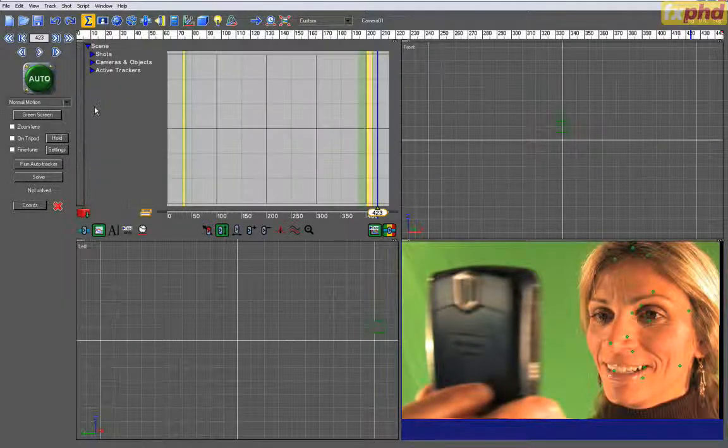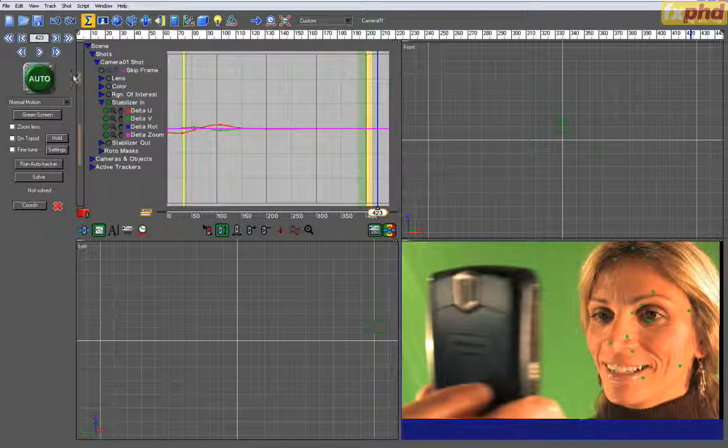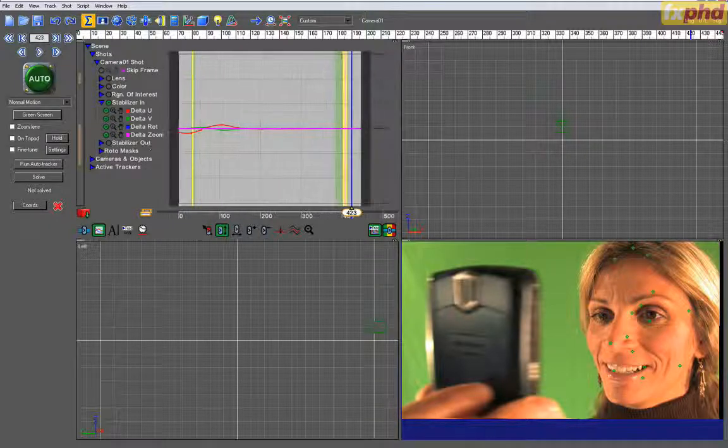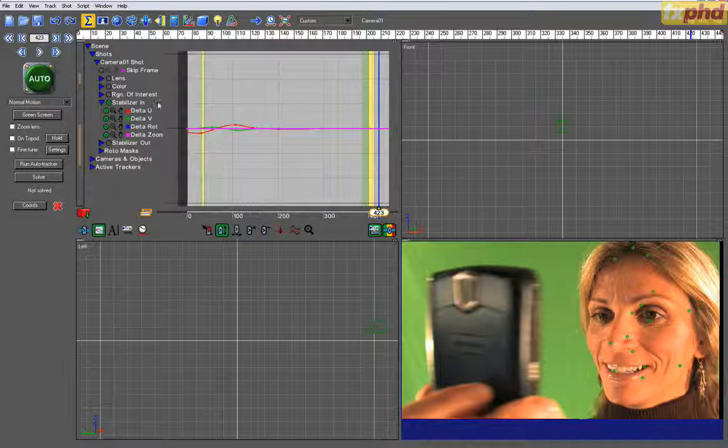So if we look at the stabilizer, we'll go ahead and turn off the change. If you look at delta U and V, they are actually the X and Y position I was calling earlier. So you can take a look at that and see your graph of the keyframes that you had set in earlier, and you can adjust and modify them as you wish.